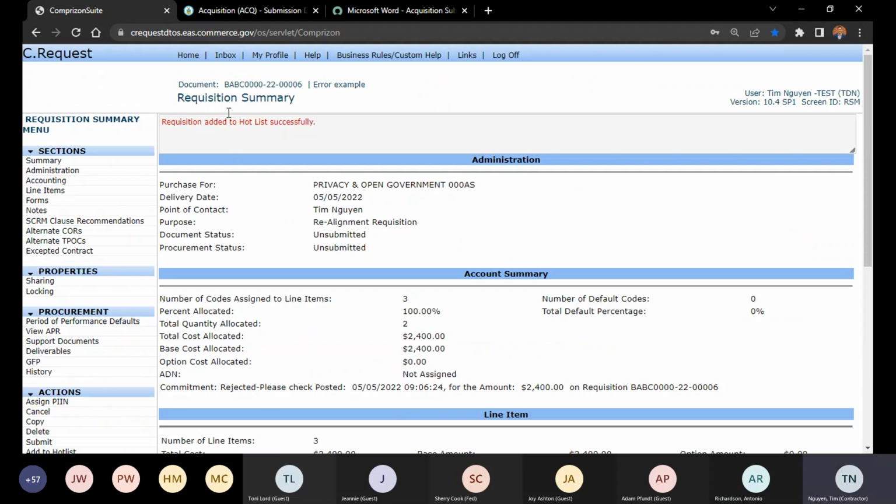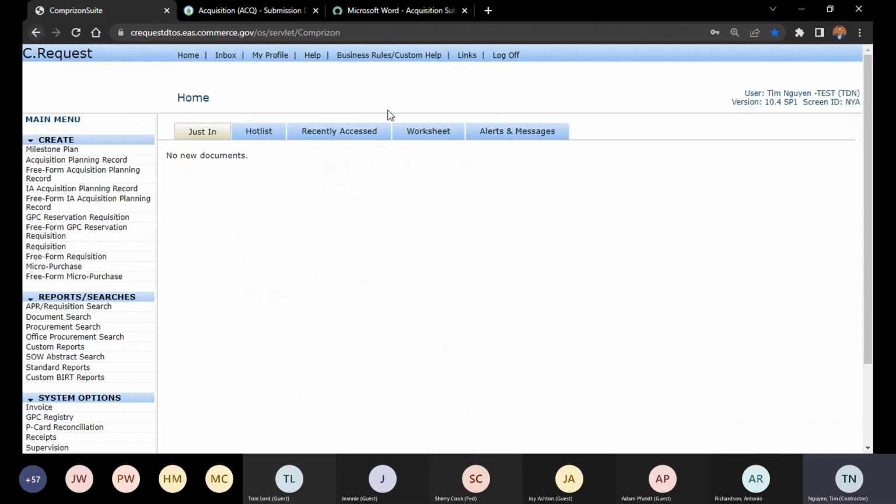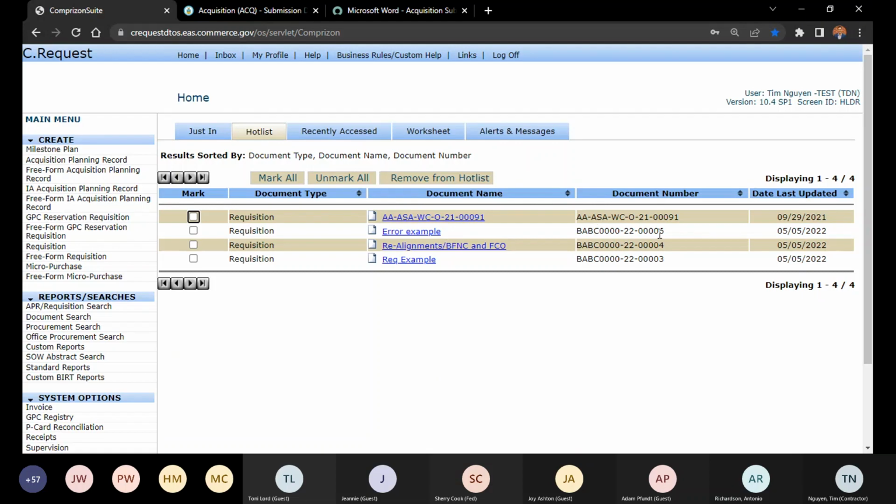Requisition added to hot list successfully. I'm going to navigate back using Home, never use the back button. And if I click on the hot list tab, that requisition is right there. Does anybody have any questions about what we just went through?